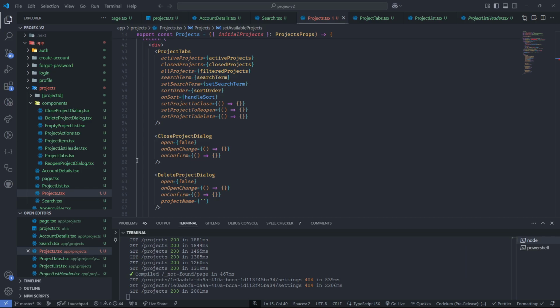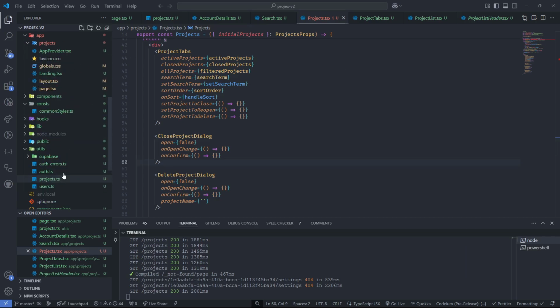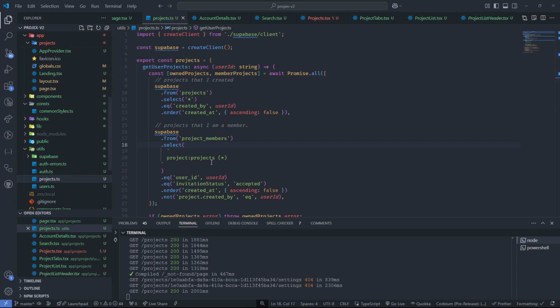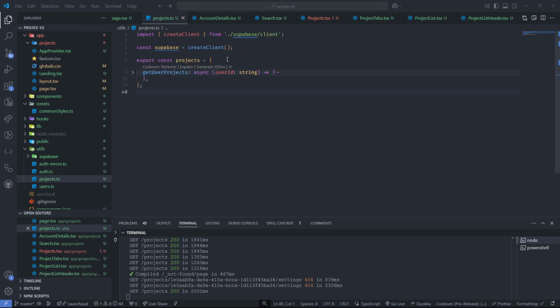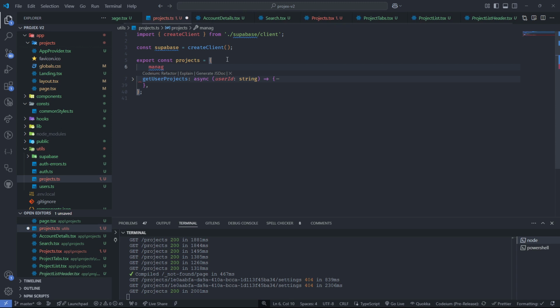Let's go back to VS Code here. Right, so under details, projects, let's add another function. I'm going to group some of these, right? So for example, closing of the project, deleting of the project, updating, creation of the project. I'm going to group them under management, right? So that is under project management here.